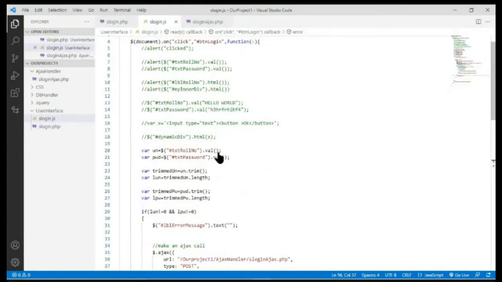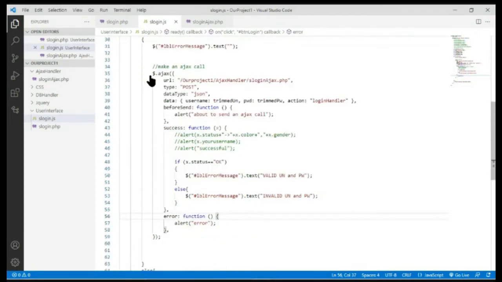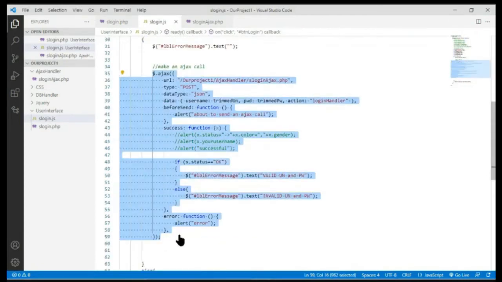And inside that JavaScript function, what we did is we first checked if the user has specified some non-empty string for the username and password, then we are making an AJAX call to the server. And on the server side, this is the PHP server-side file name where our AJAX handler is.